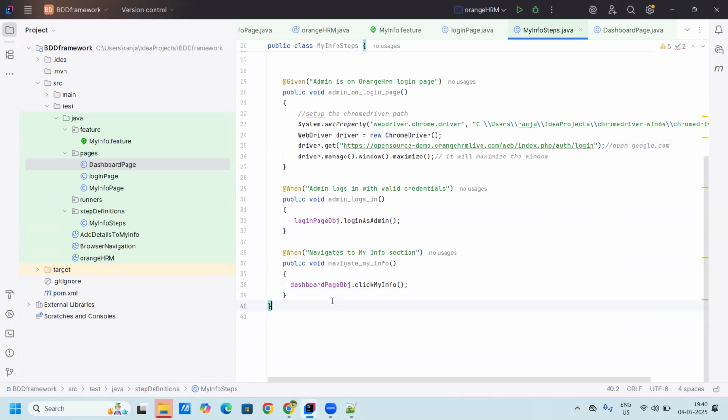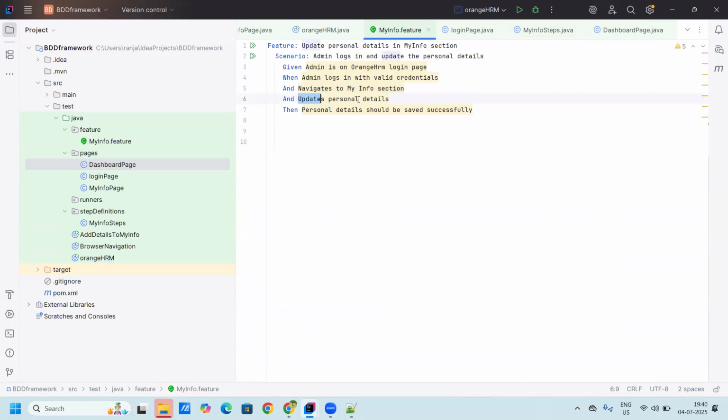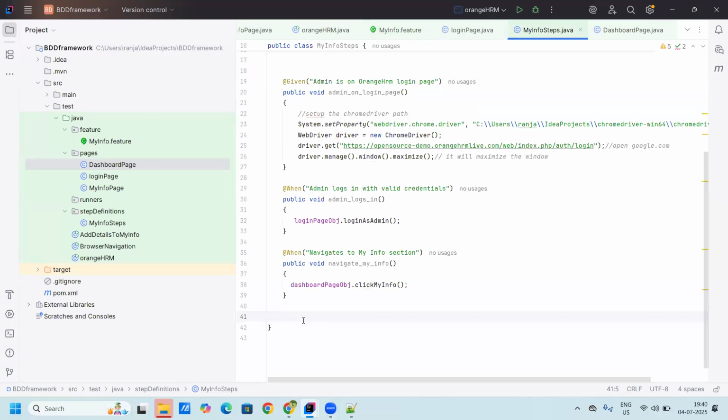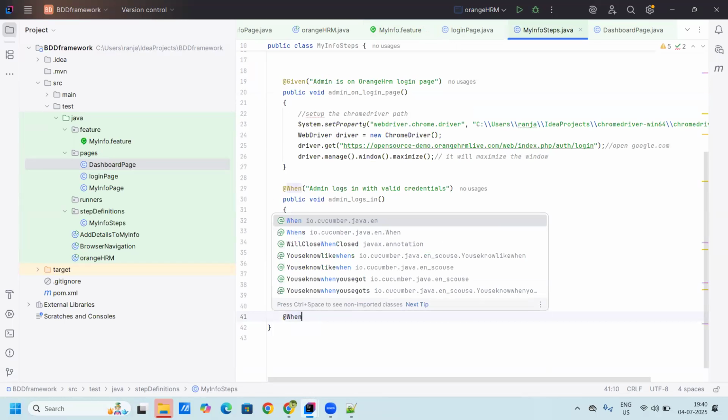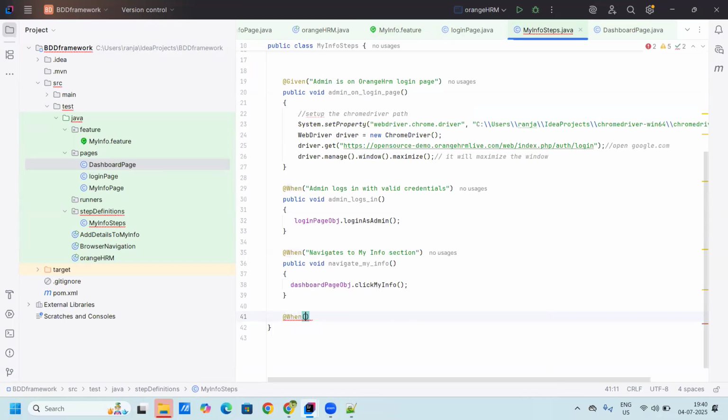Next, again, this one is also done. Next, go to the other one. Update personal details and update personal details. Go to the step definition at the rate when. Okay. Update personal details.